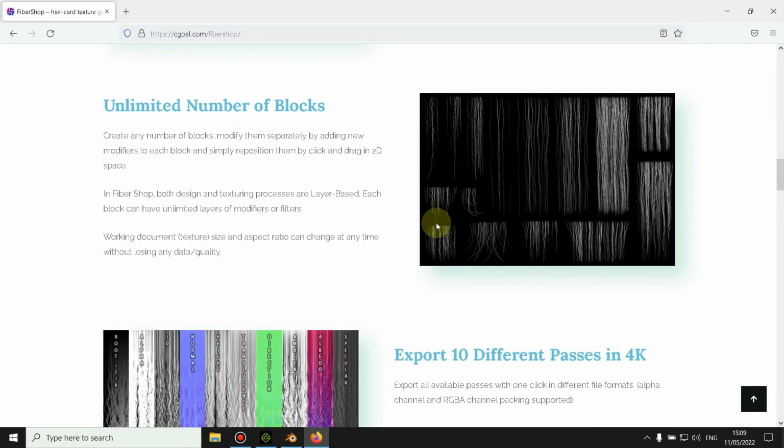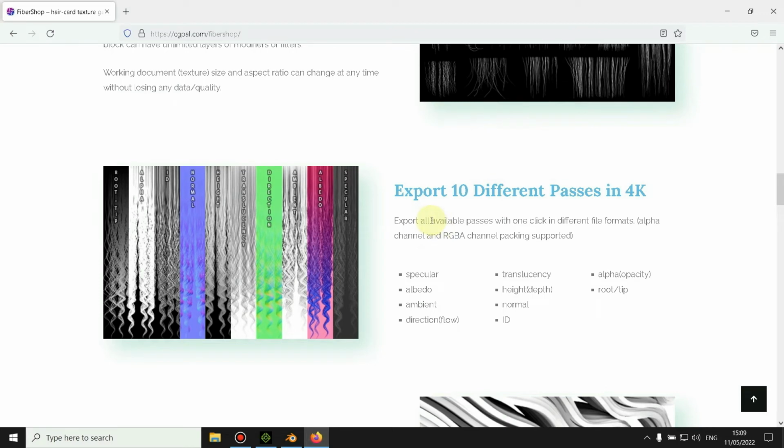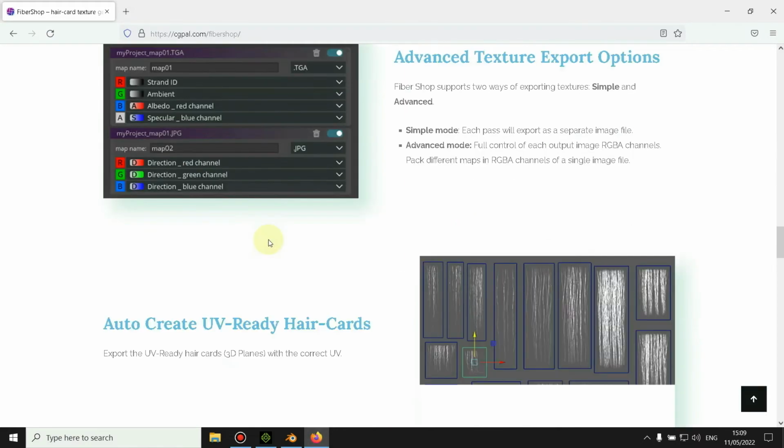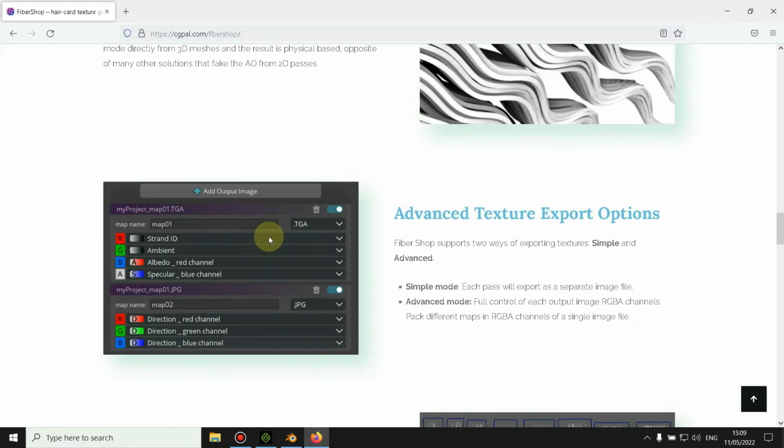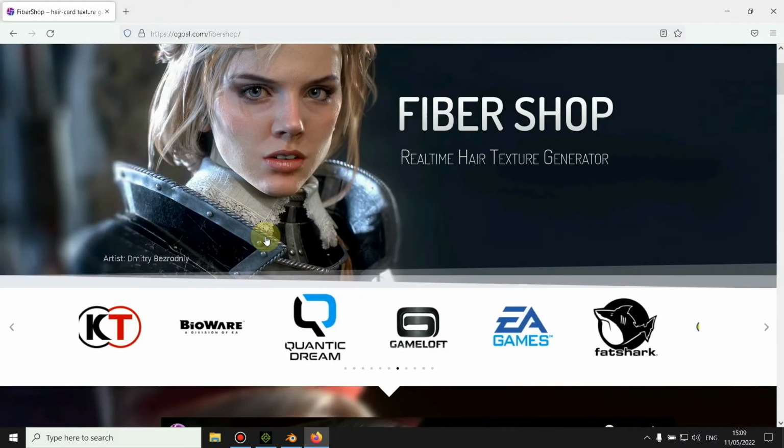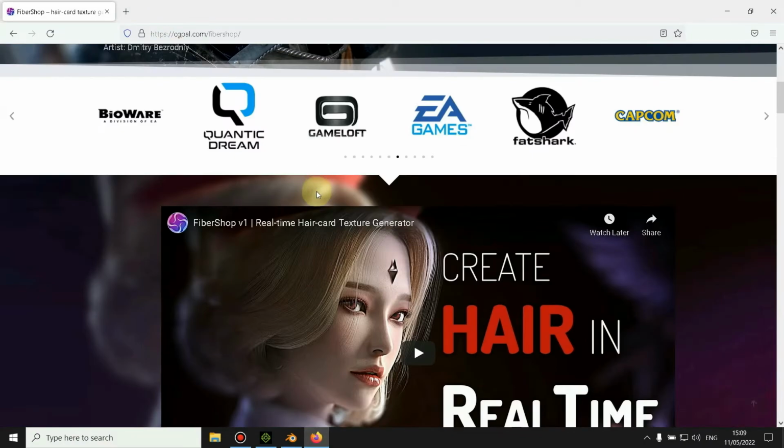I've not used this yet. Again, it's software you have to pay for. The good thing is it makes all the maps and everything for you, so all the normal maps, everything you need, it creates it all for you. You don't have to worry about all the complexities there. It's a really cool software, and it's called Fibershop. That's what it's called. It's called Fiber Shop.